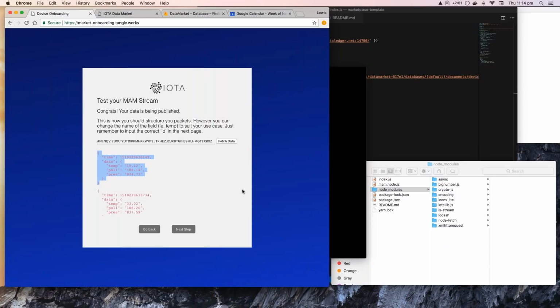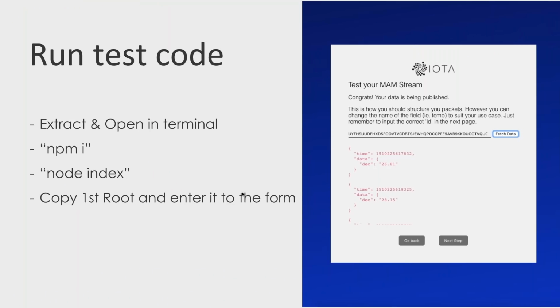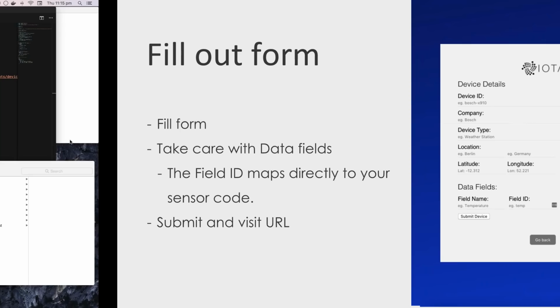So that's good. If you run this on your device and you're able to get the route out and you're able to see it in this website, then that means that you're already halfway there. So cool. Copy the first route, enter it in, and you should see data coming out. Next step is to fill out the form.